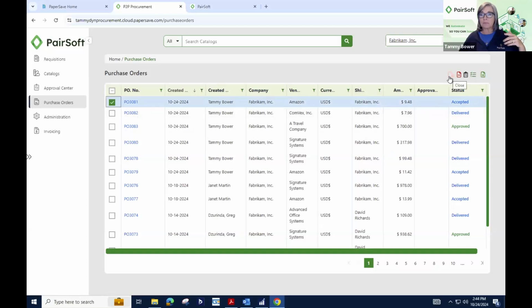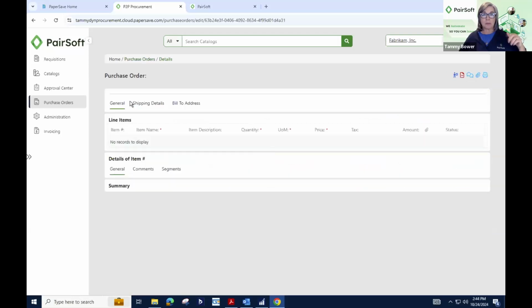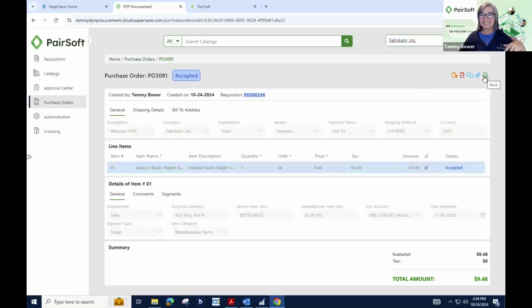Let's see. I have to go into it. Sorry about that. I knew that. So this is what the purchase order looks like. And this is the requisition number that it was tied to. And this is the purchase order. Now, my system is actually tied to GP. So we're going to go ahead and pull that purchase order up in GP.